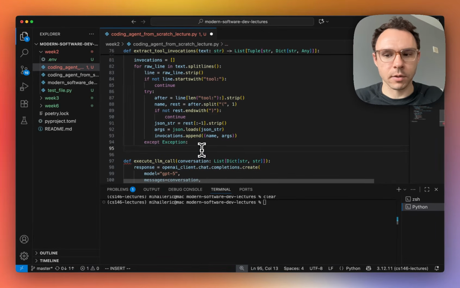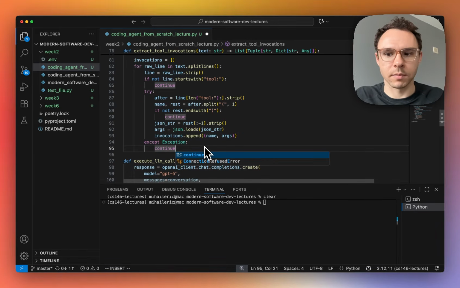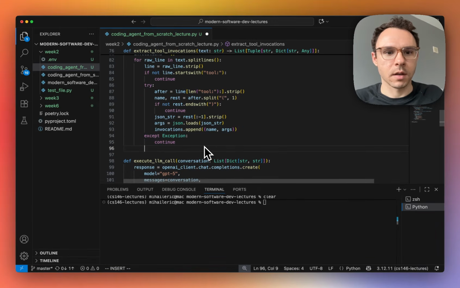And then if there's some exception that happens, move forward. Again, we could be more explicit about the exceptions. This is obviously not the best way to write this, but just for our purposes, we want to kind of see what happens. Move forward, and then we're going to return the invocations.